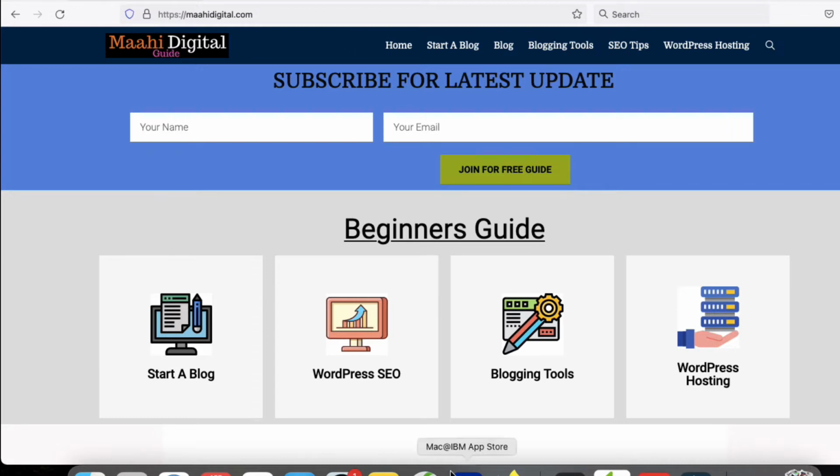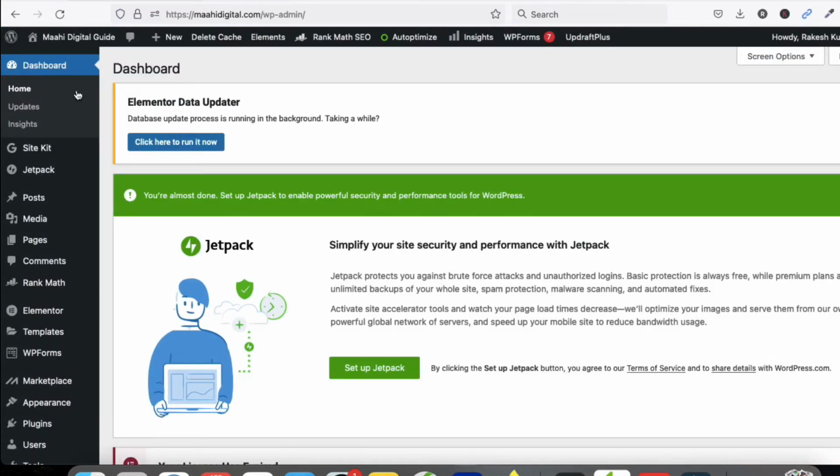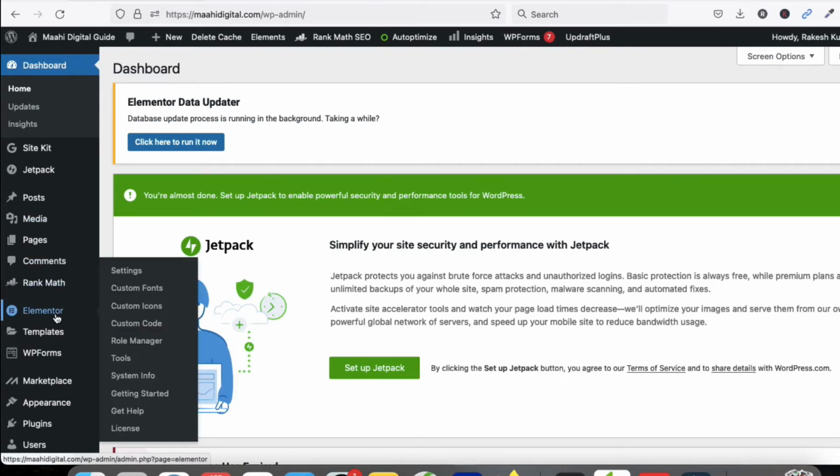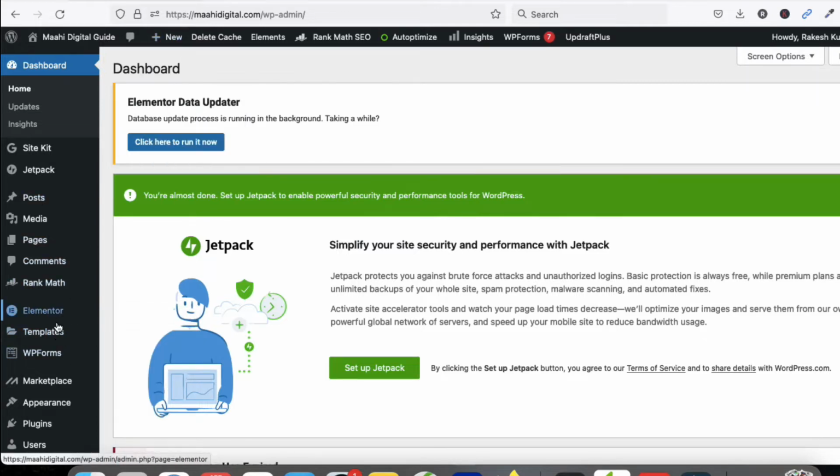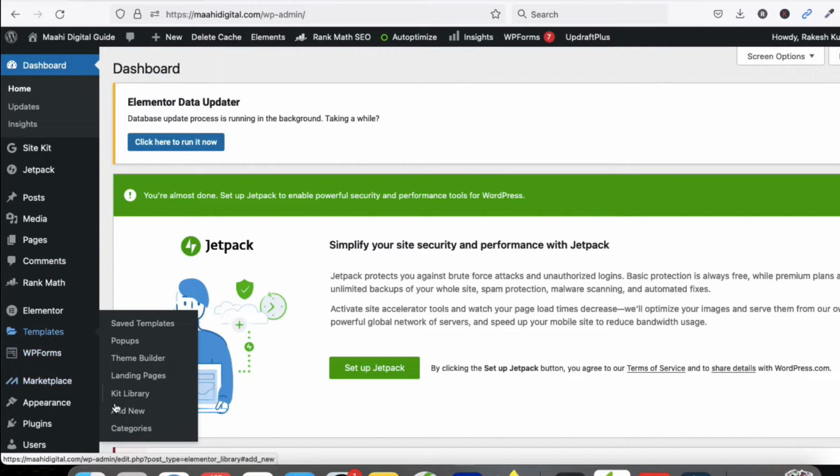So go to the WordPress dashboard here. You can see this is my WordPress dashboard. I have installed the Elementor plugin here. We can create a new template from here, or we can create a new page. Let me show you the template. Create a new template, click on add new.